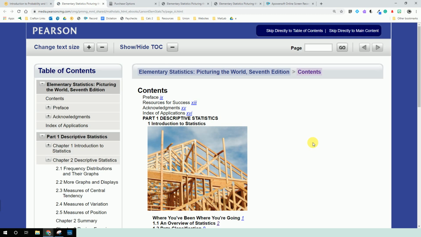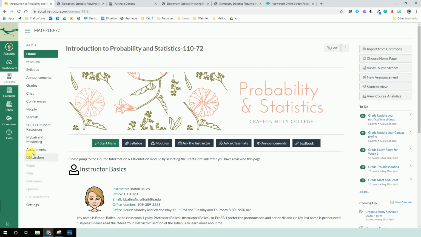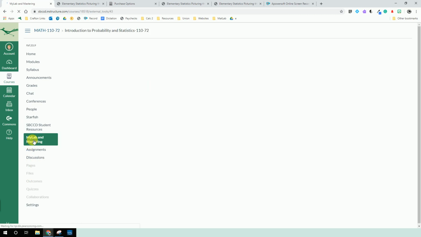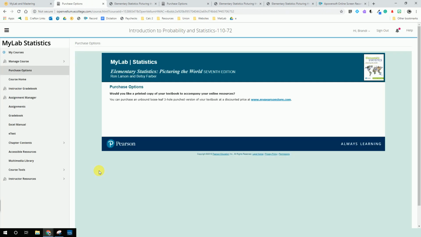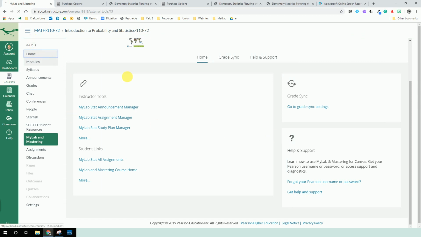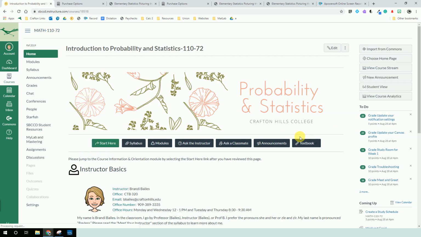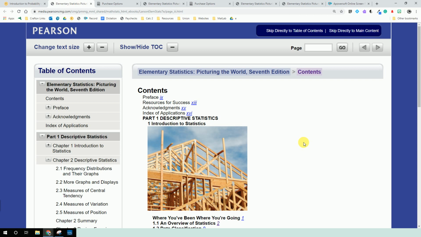So if it doesn't work right away, go to the MyLab and Mastering, select anything in the student links so that that connection to my MATLAB is sort of forced to happen for that session, and then go ahead and select the textbook link. I hope this works. I hope it simplifies getting to the textbook.